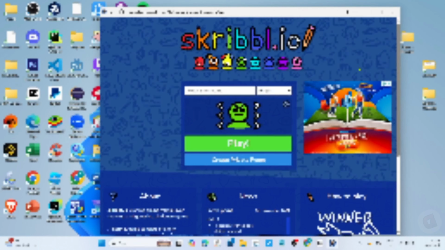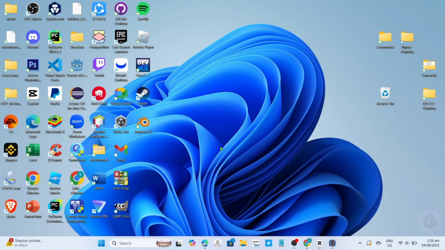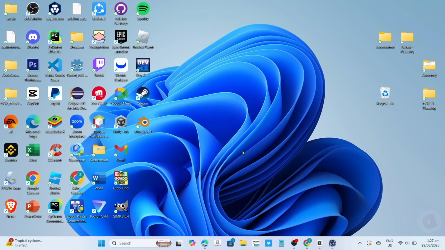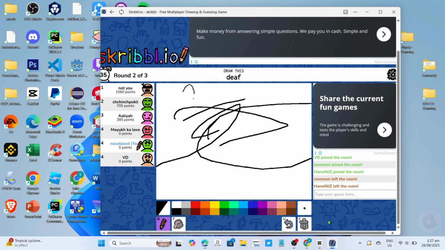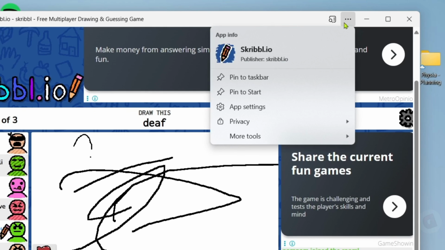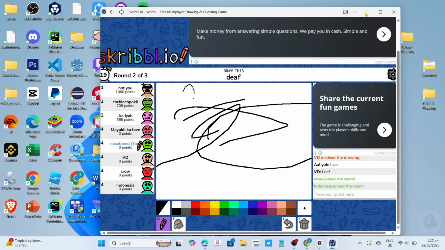And by the way guys, you might notice that even after installing Scribble, you might still not find the game on your desktop home screen. So to fix that, just go back to the app. And once you're on the app, I want you to click these 3 dots right here. And then select App Settings. And finally, for the last step, just click this Create Desktop Shortcut button to add the app to your desktop home screen. And after clicking it, it's done.